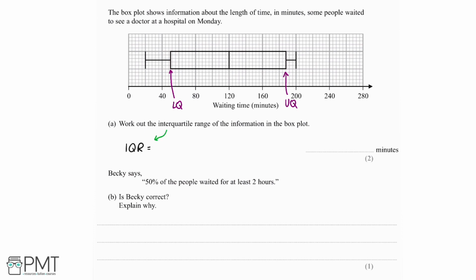So if we want to work out the interquartile range, which I'm just going to say IQR, we need to take the upper quartile and subtract the lower quartile. So for our case, we're going to have the interquartile range. And let's see what upper quartile we've got.